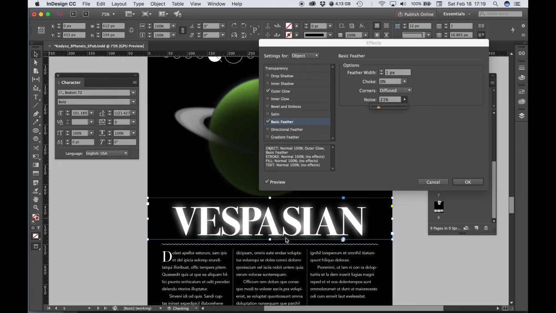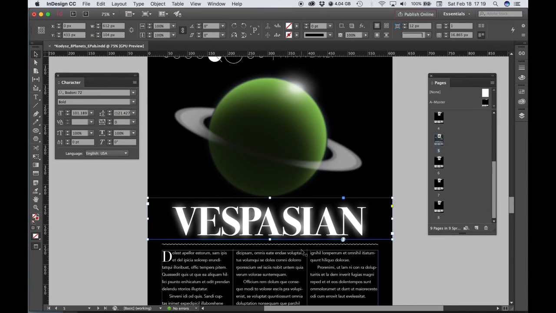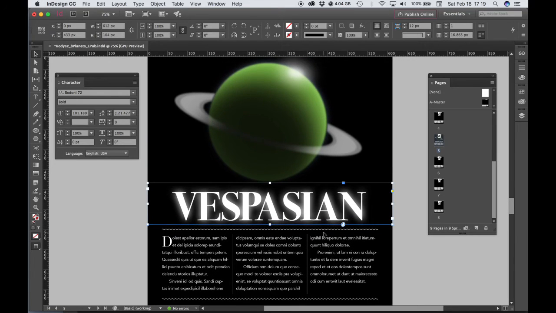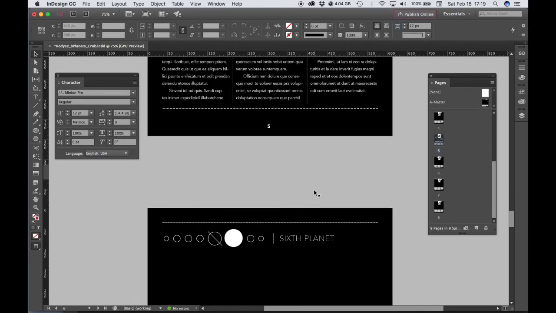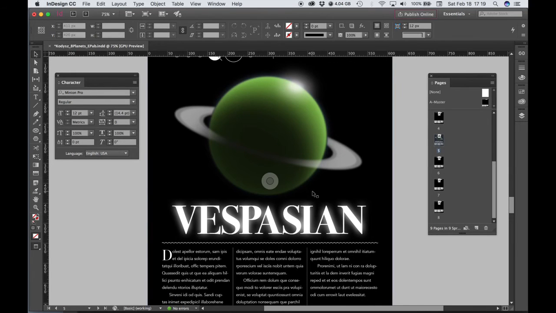All right, noise adds a little bit of a grain to the effect so that it's not visually smooth looking. So it can add a little bit of a texture, but on this I've only got a feather of 1 pixel, so the noise isn't really that easy to see. So those are some possibilities. Again, this is your layout, this is your concept, so you can experiment with it as much as you want to.